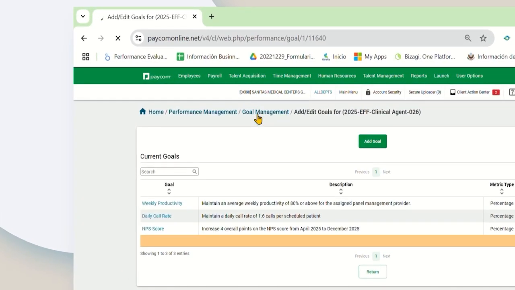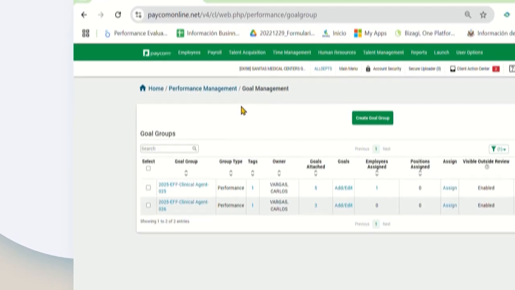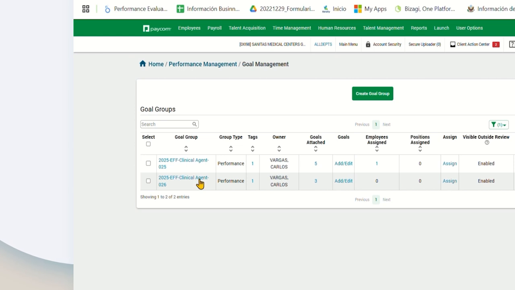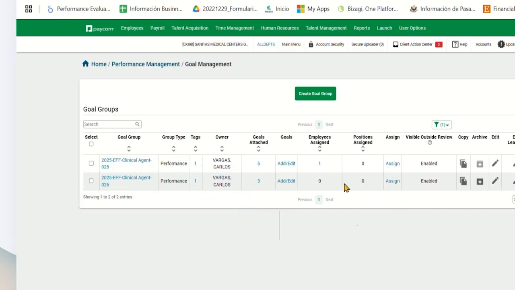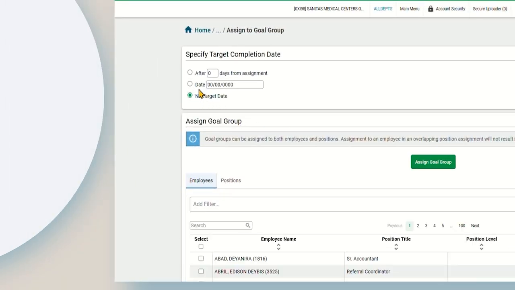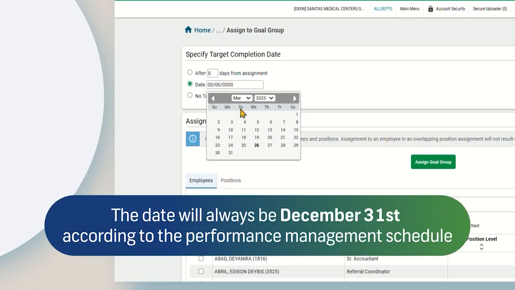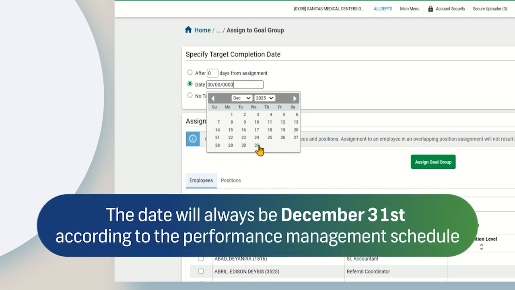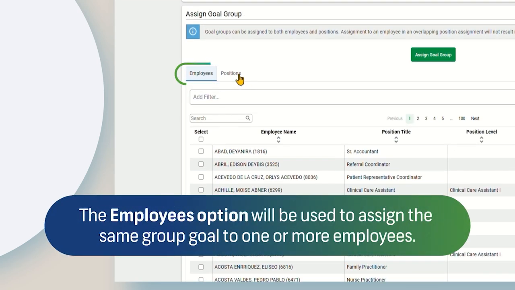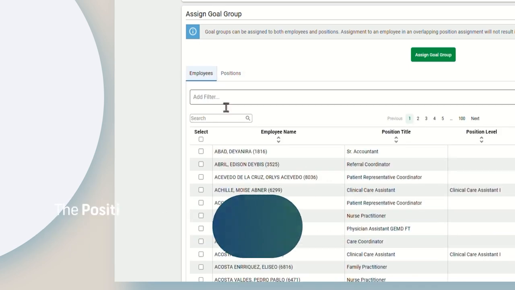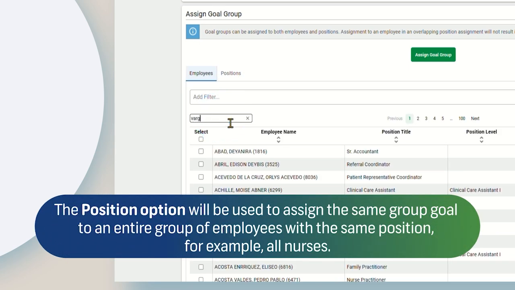We select Goal Management and see that in the created goal group for the clinical agent position, there is 1 employee, 0 to 6, with 3 defined goals. Now we proceed to assign the position. We click here and select Assign Employee. We set the date to December 31st. And then choose either the employee or the position. Since this applies to a single person, we select the employee.